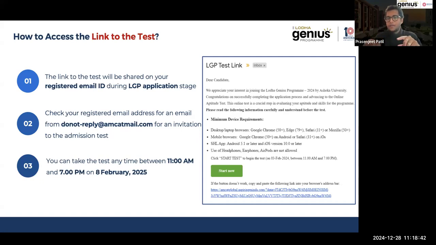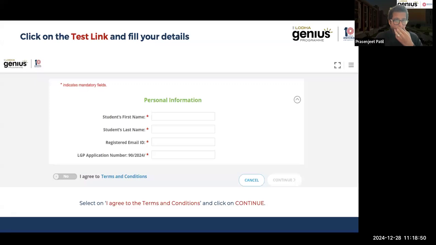So you can perhaps just copy paste the link in your browser window or click on start now to begin the test. Once you open the link, you will have this as the landing page. Here you are required to enter 4 details. First is of course the student's first name and last name, and the registered email ID.